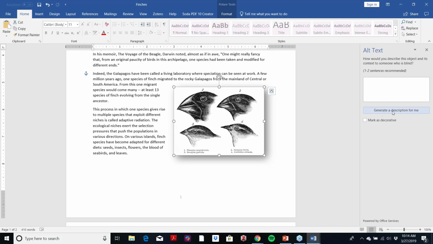You'll see there's a button that says Generate a Description for Me. And let's go ahead and click that and see what Microsoft Word generates. So Microsoft Word generates a close-up of a bird, description generated with very high confidence. And that's not incorrect. However, I think that I can provide some more descriptive text for this image. So I'll go ahead and write that in now.